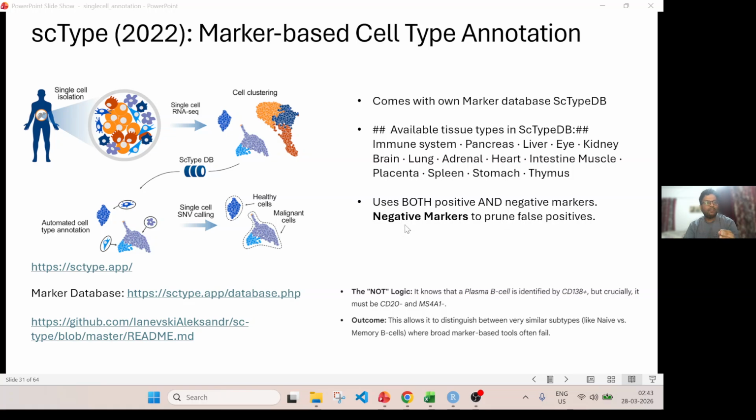and negative markers. Negative markers help to prune false positives. That means we want certain markers to be present, but at the same time other markers should not be present if you want to call that cell type. That is the kind of logic it uses. For example, a plasma B cell is identified by CD138 plus, but crucially it must be CD20 minus and MS4A1 minus.